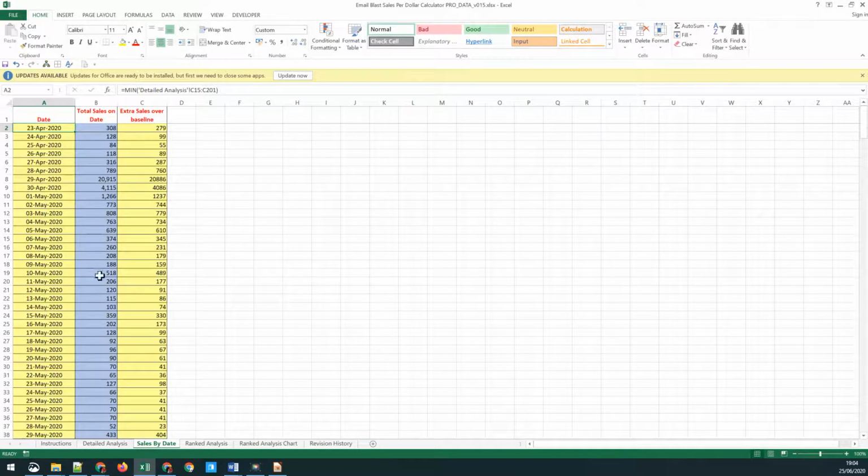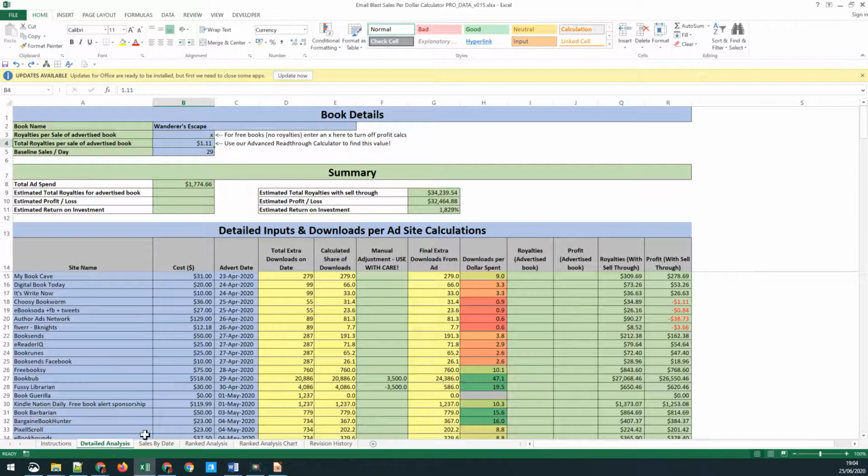And something else to note here is it's absolutely fine to enter 0 sales here. That does not cause any problems. The sheet will respect that. That's no problem at all, and especially if you're running ads spaced out, that may well happen. So we go back to the detailed analysis page here. You can see the sales per day, or the extra downloads per day, has been copied over.